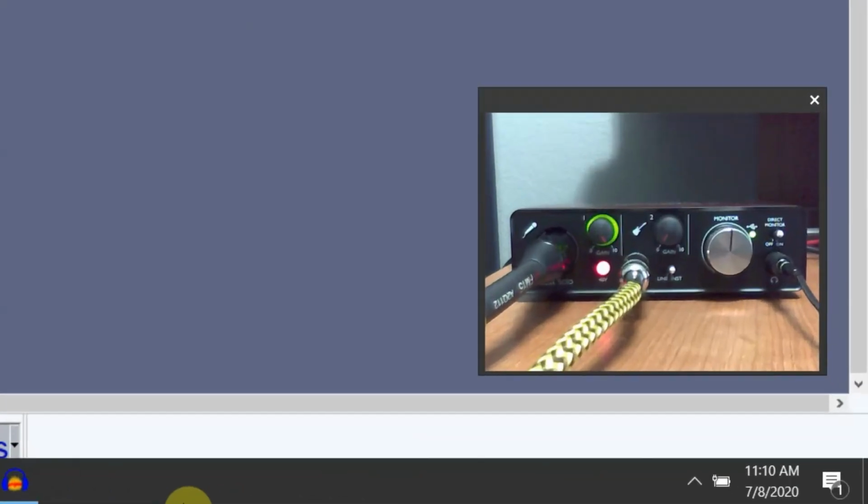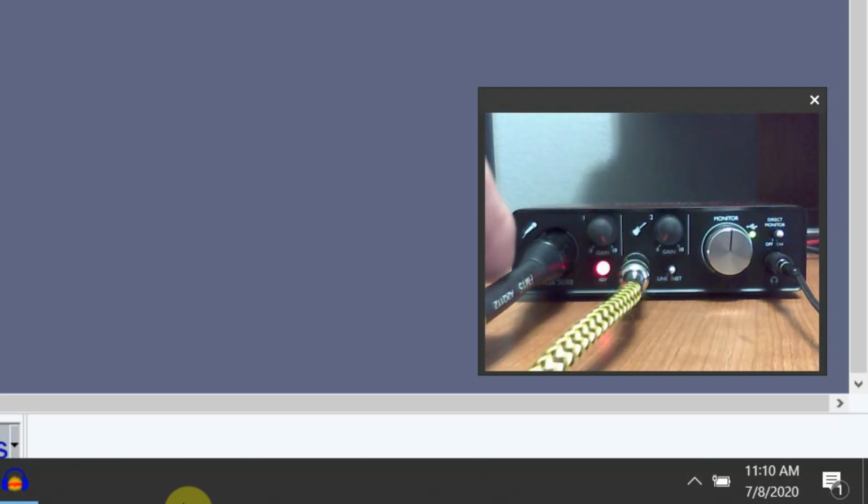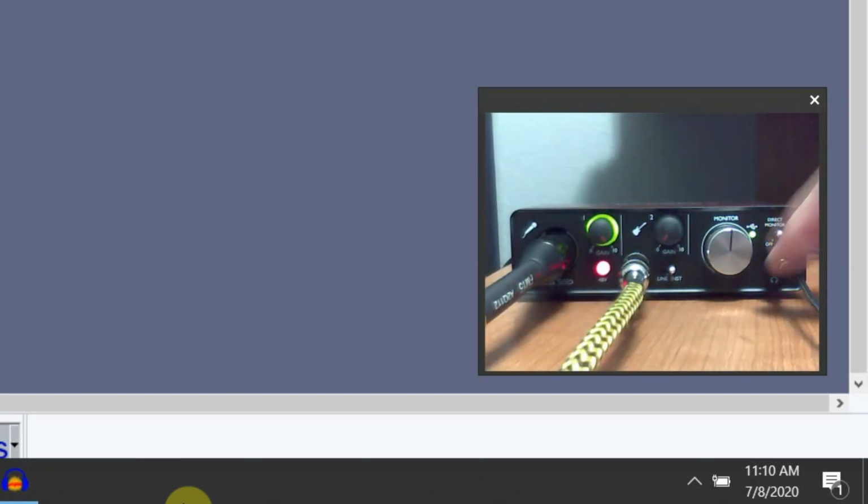Okay, we are going to work with hooking up an interface to our computer to run Audacity for making recordings. And so I've got my interface set up here. This is the microphone coming in. You can see the 48 volt light is lit up because this is a condenser mic. And I have an instrument cable coming in here as well. Coming out here is my headphones, so I can hear what's going on.